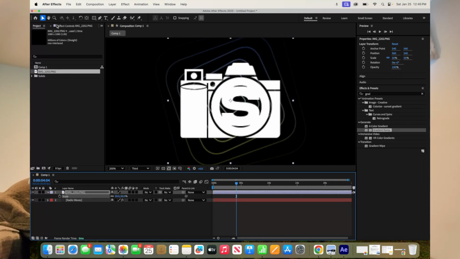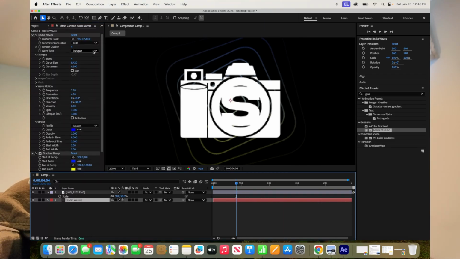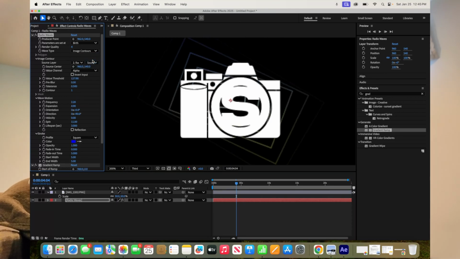Then we're going to come back to effects controls, come to the radio waves, come back to wave type, and select image contours. As you see, the shape changed to the contour of the shape layer. It's now a rectangle based on the layer itself, not the image. You see it reshaped. The value is at alpha, so it's choosing the stronger pixels to generate from. We have image contour selected, we need to select the source layer, and I'm going to select the image.